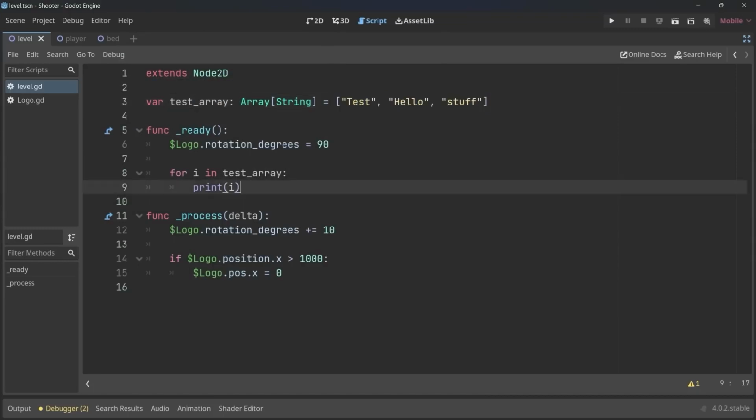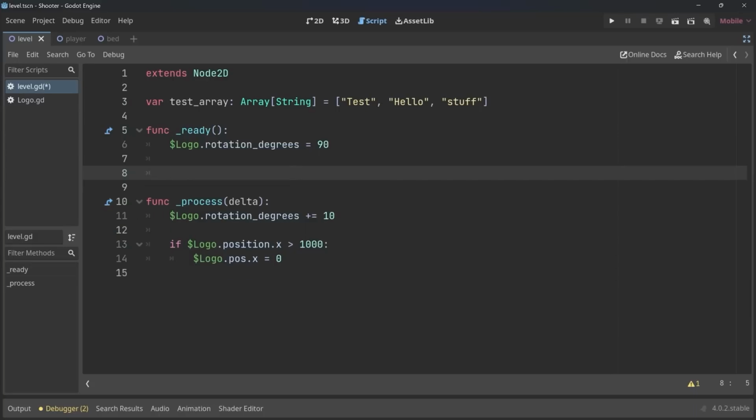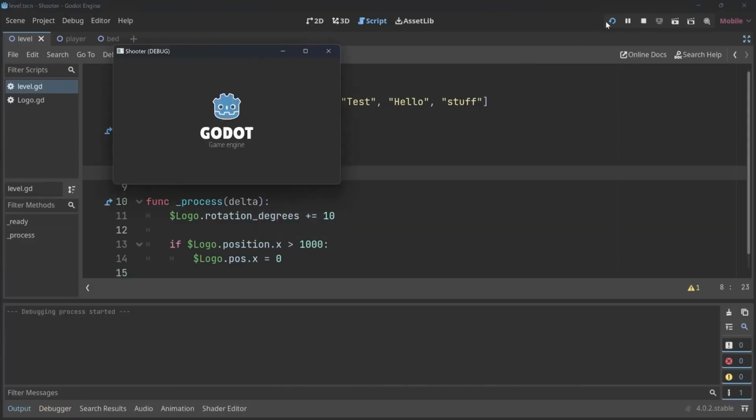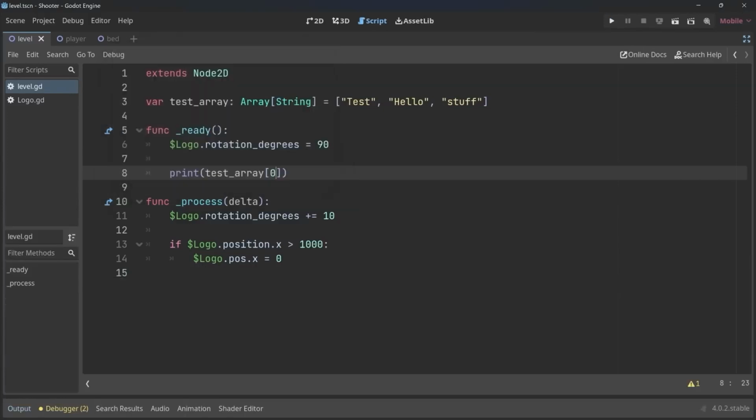If you're used to Python, this should feel very familiar. Or in fact, if you know any programming language, this shouldn't be too difficult. On top of that, you can also use indexing. If, for example, I only wanted to print the first value, I can go print the test array, and then the index 0. Once again, if I run all of this, we get test, which is the first value inside of the array. So I hope all of this is reasonably straightforward.